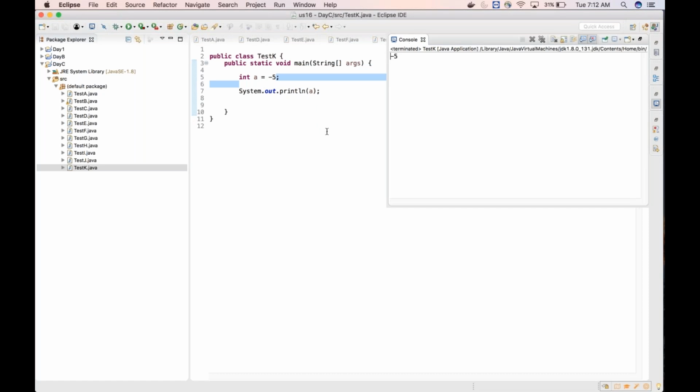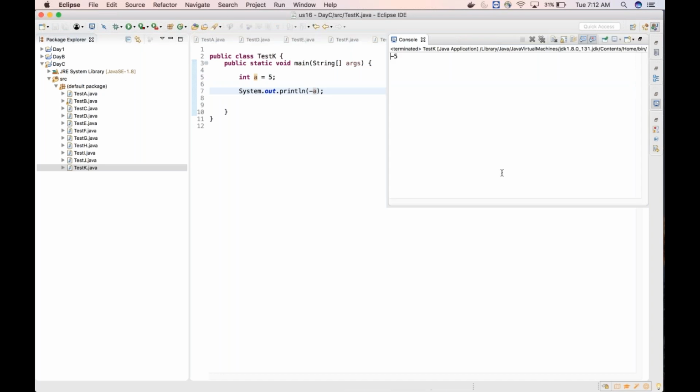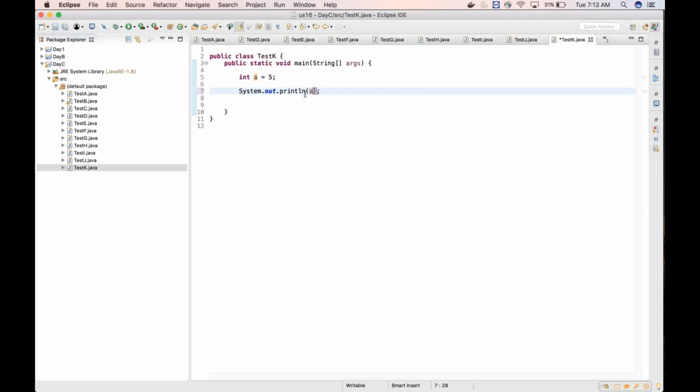It can be used on a variable and a value also. But increment and decrement operators cannot be used on a number. I can't write 5 plus plus. This will not work. Okay, got it. Thank you.